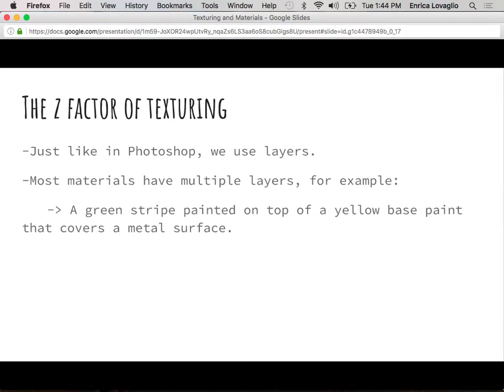And then you guys have used Photoshop, so you're familiar with layers. That's probably one of the biggest features of texture painting: painting stuff in layers. Most materials have multiple layers. For example, a yellow stripe on green paint on a metal base of a car. That's got three layers to it, even though we look at it and only see one color at a time.